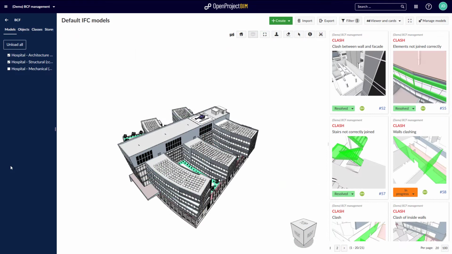Upcoming integrations, for example with Revit, will make the BCF management even more convenient. A BCF REST API will enable integrations in your preferred local BIM application.